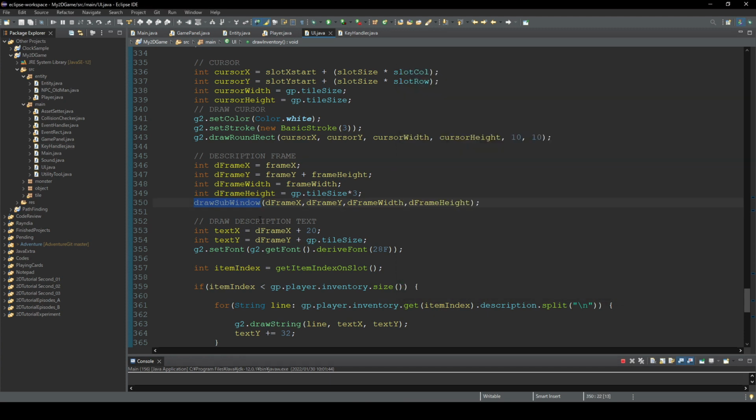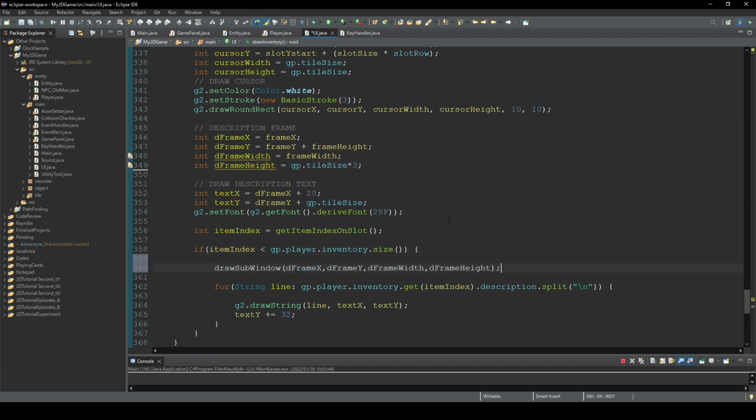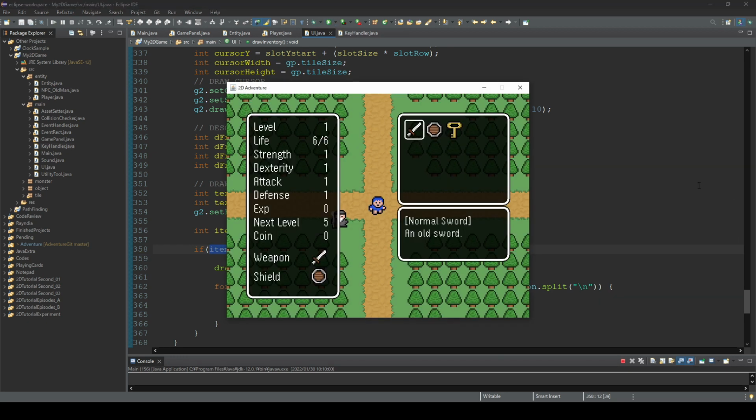So this is where we created the description sub-window. You just need to move this line inside of this if statement. Then it creates a sub-window only when you are selecting an item. Let's check. Yeah, like this. So now the description window shows up only when you are selecting an item. I think I like this better, so thank you for the comment.